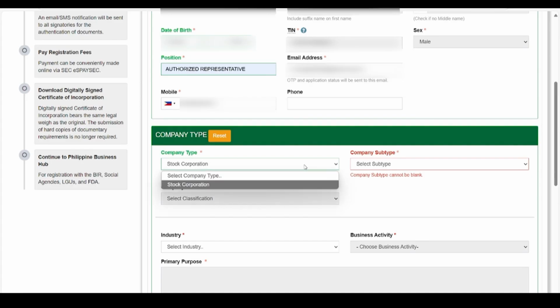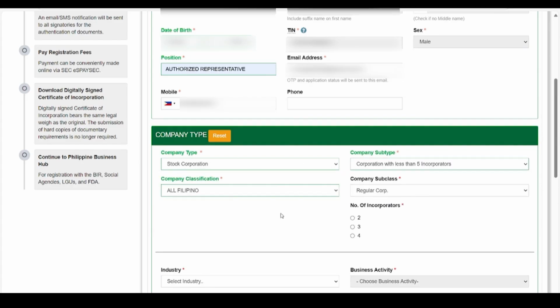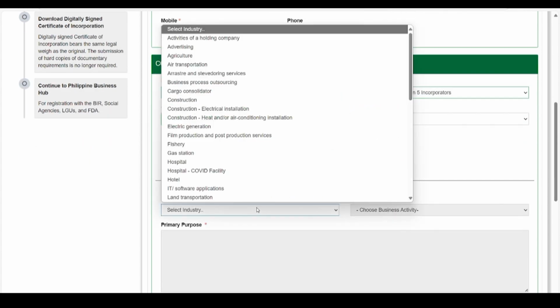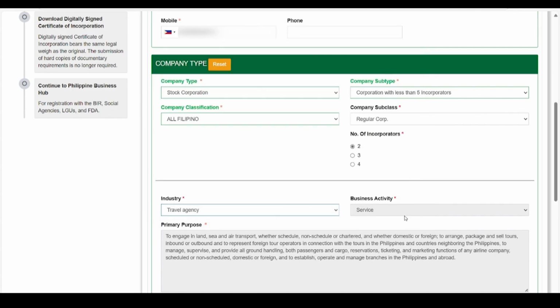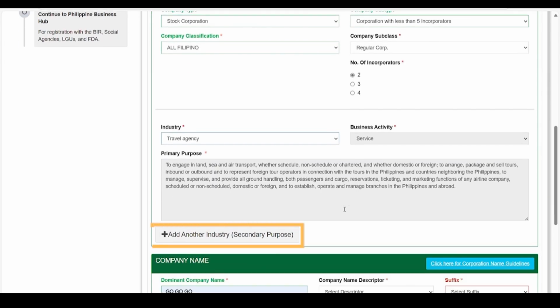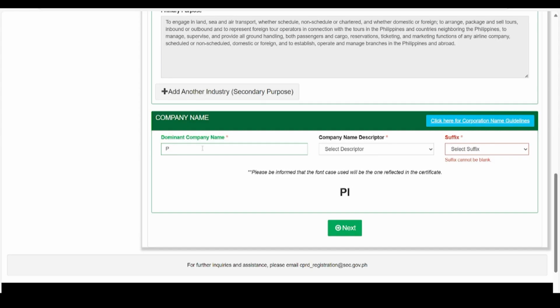Select company type and subtype. Select the company classification, subclass, and the number of incorporators. Select the appropriate industry and business activity. Notice that upon selection, the primary purpose will automatically be filled out. You may also add another industry and provide your company's secondary purpose. Next, input your company name. You may refer to the corporation name guidelines available on the screen to ensure your proposed name is in line with the law.